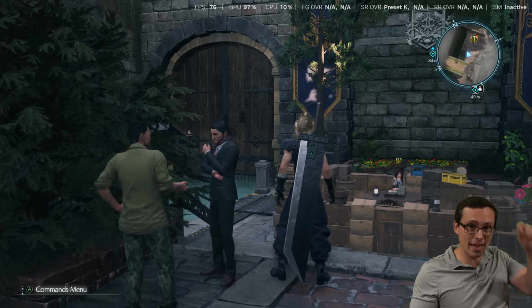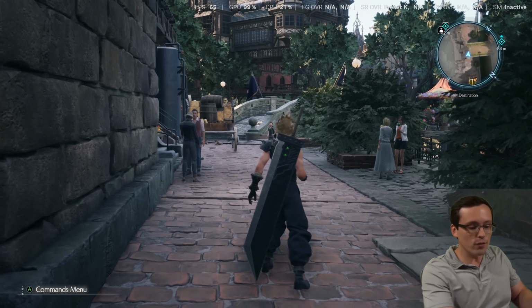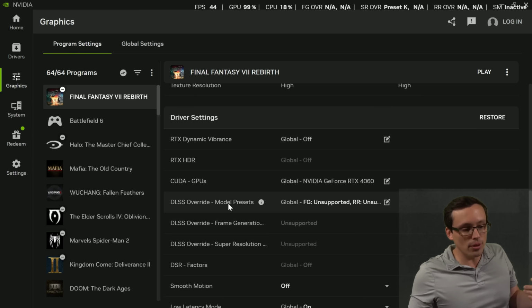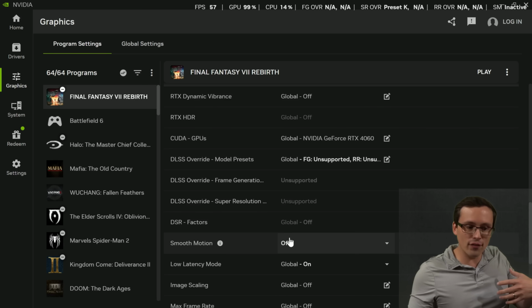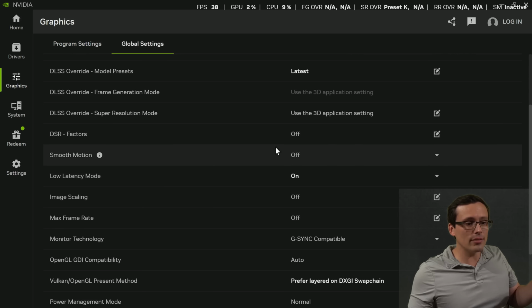I can just click scale and then boom, it turns on, so I can instantly A/B test it. Unfortunately, to turn on Smooth Motion, we are going to have to turn the game off, apply Smooth Motion, and then turn it back on again. Also, I would note that in the global settings, I would leave Smooth Motion off for those reasons I was just stating.